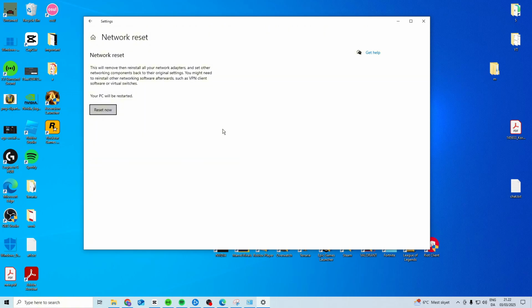Otherwise, the last option is to find your router inside of your house, and then you wanna unplug it for 1 to 2 minutes. Wait those 2 minutes and then plug it back in, and that's gonna reset and restart your entire internet, which will fix the issue.